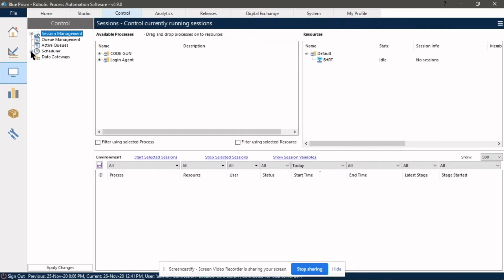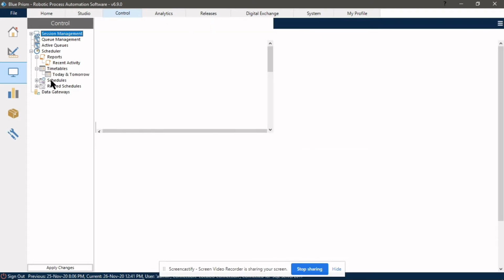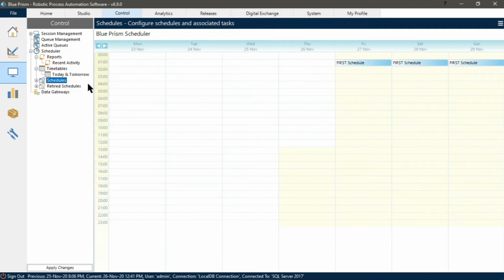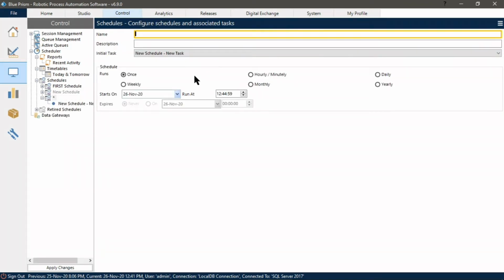Go to Blue Prism, open Control Room and click on Scheduler. So here you can see an option which is Schedules. Click on it. A list will appear which contains all the schedulers you have created till now. So let's create a new scheduler. Right click on schedules, click on new schedule, enter the name of your scheduler. You can also add the description of your scheduler.